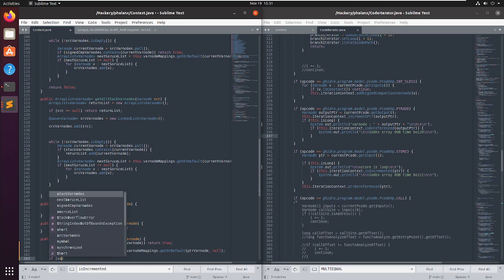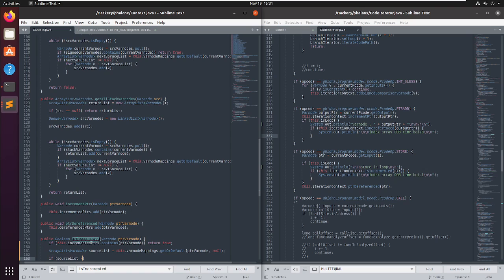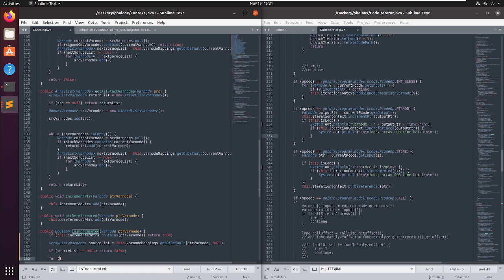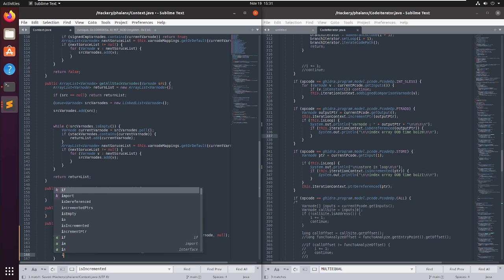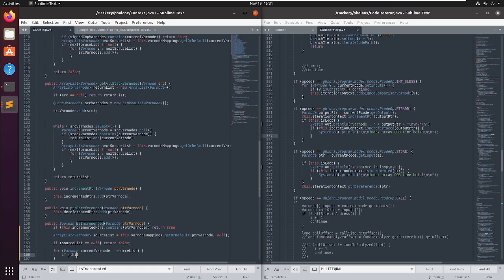If source list is equal to null, return false, and then we just iterate through for each var node current var node in source. Excuse me. We can just check if this dot incremented pointers dot contains current var node.